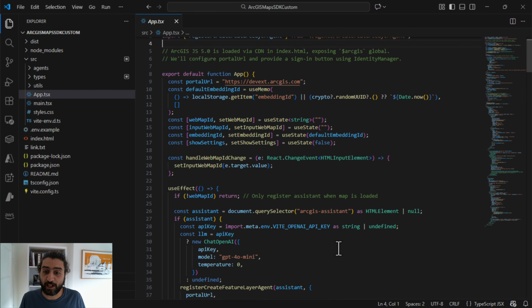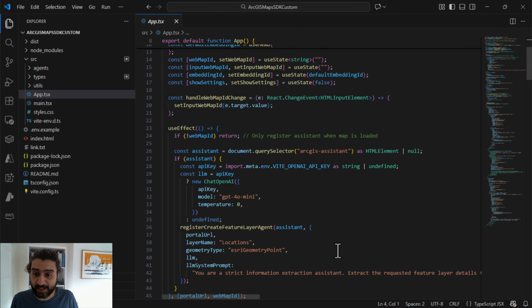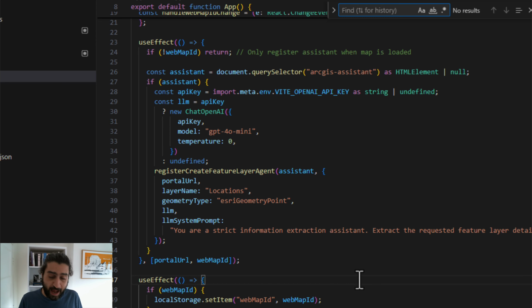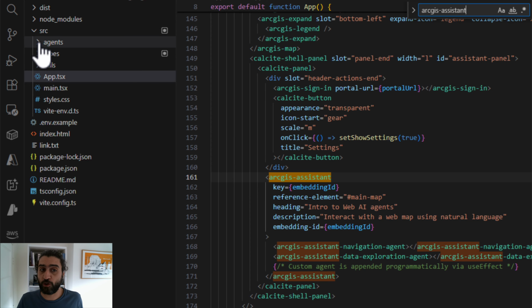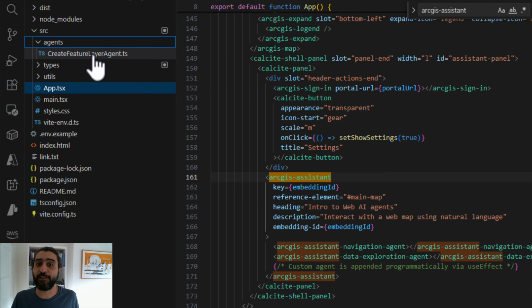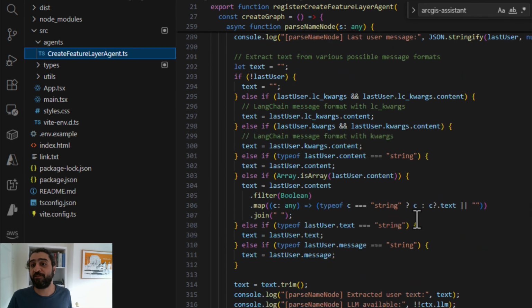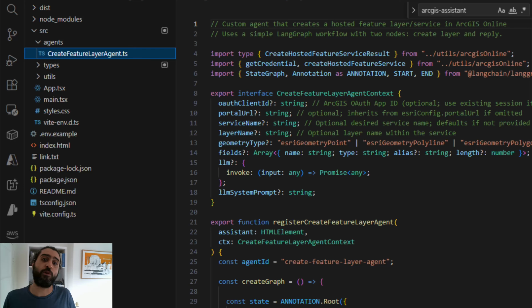You see that I'm utilizing the ArcGIS assistant in there. If I scroll into my app and search for ArcGIS assistant, you can see I'm calling the component there within the custom app. I've got my navigation component and my data exploration agent. Also, in my source code, I've got a create feature layer custom agent that I've pre-created for this workflow. I'm not going to go through the code, I'm not going to bore you with that, but I want to show you how that works, and it's relatively simple.